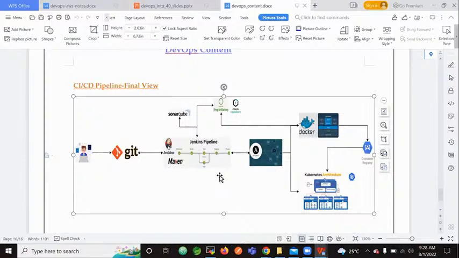So OWASP tools integration here we have to do, and then perform the security testing along with the application functional testing.